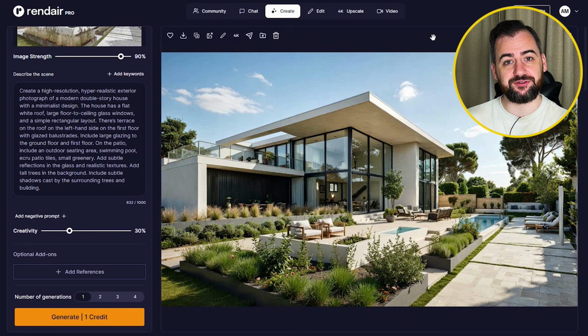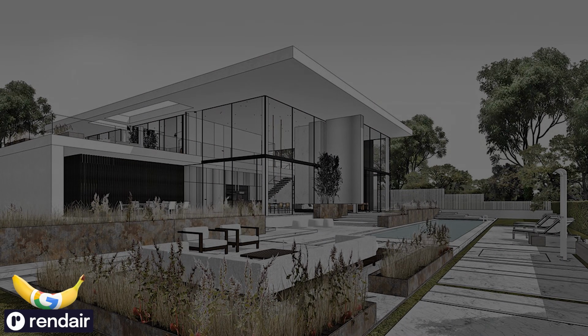The balustrade on the first floor terrace was done really nicely, and I like the reflections in the glass. Water in the swimming pool looks realistic. Just look at the comparison between the existing and proposed.